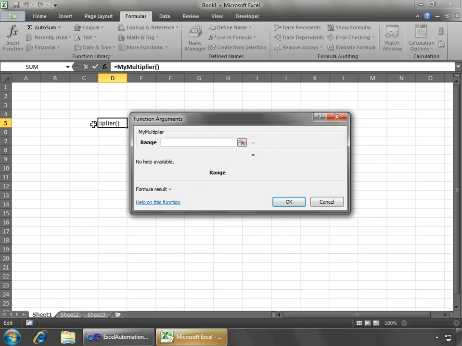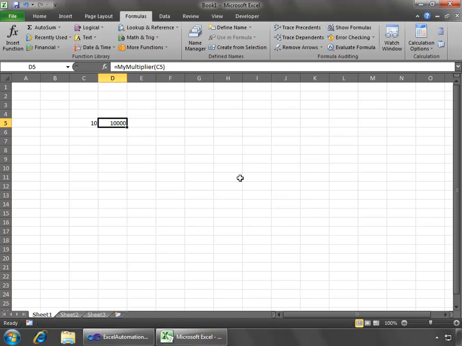I'll say OK. And for range, I will put right here and say OK. Great. And it works just as well here. I could say equals my multiplier right there, D5, and there you go. And that's all there is to it.